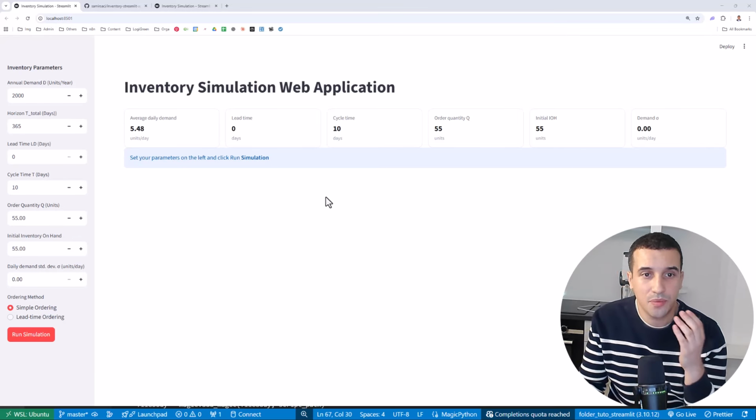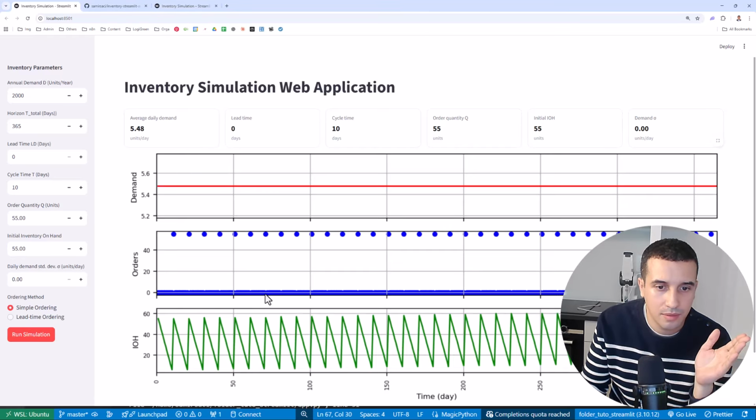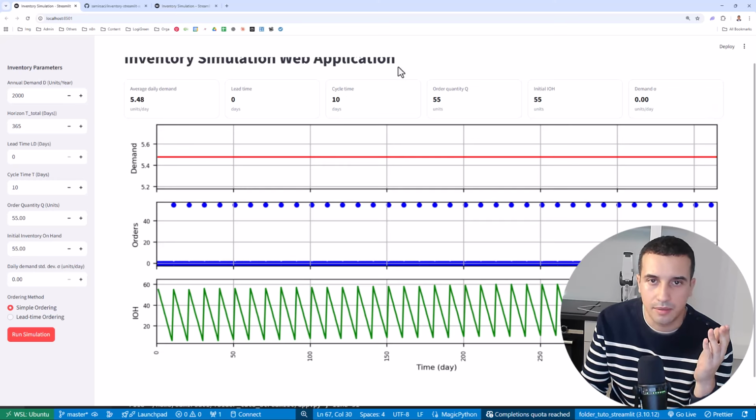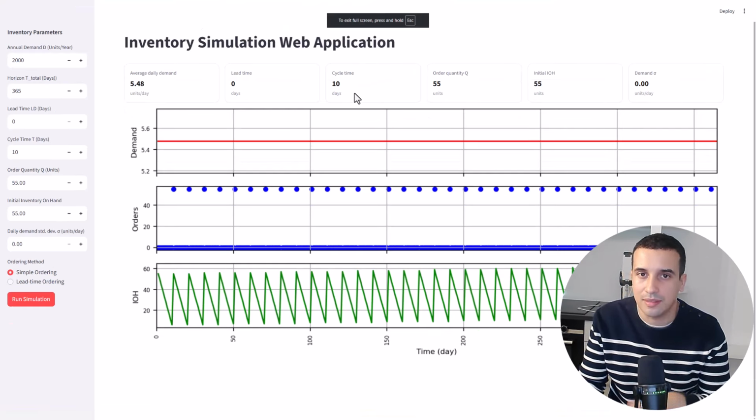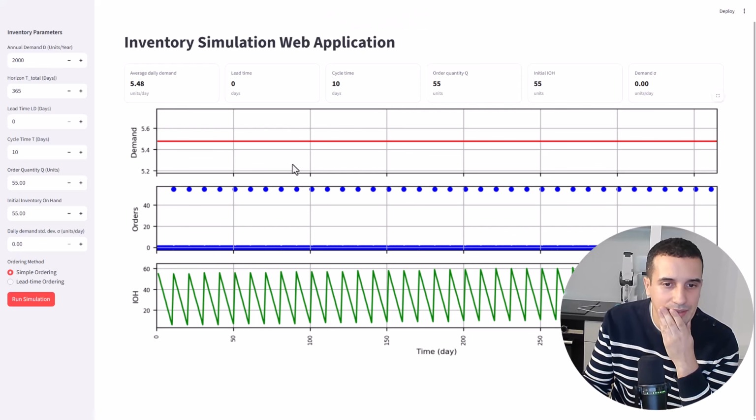Okay, so now we arrive here. So we need to click on simulation. And now we have the visual that appears. And yeah, I mean, the way that we have cheated is like, we didn't have to rewrite the entire code because it was working already very well in the Jupyter Notebook.